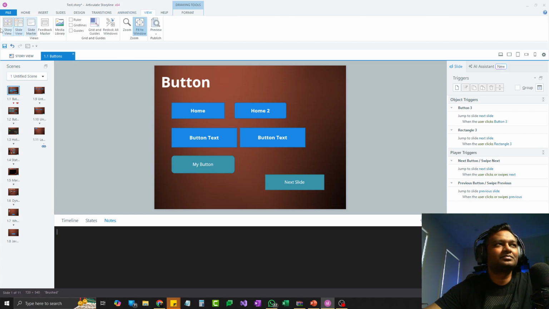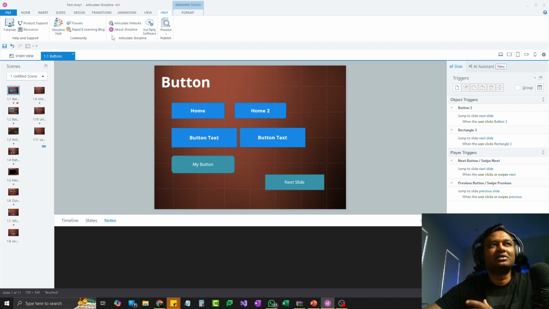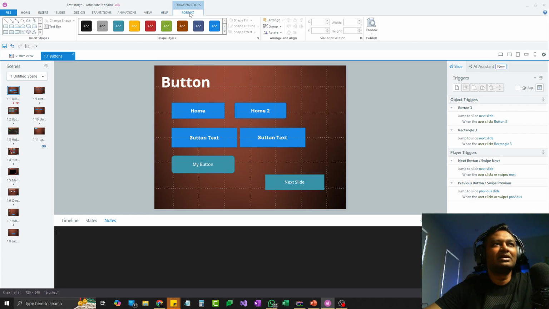And view. In here you can see the different types of view. Story view, slide master is one of the key features that Articulate Storyline 360 has, which many softwares don't have. And here you can also turn on the ruler, guidelines, and guides. And then you have help, where generally you get to view some of these tutorials and things like that, which are pretty helpful.